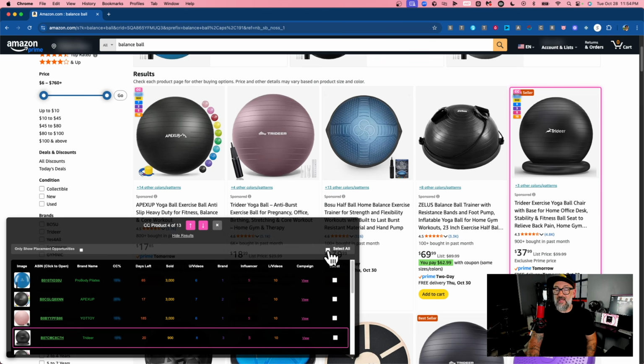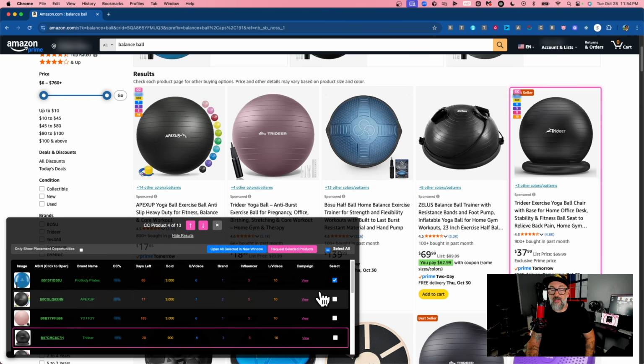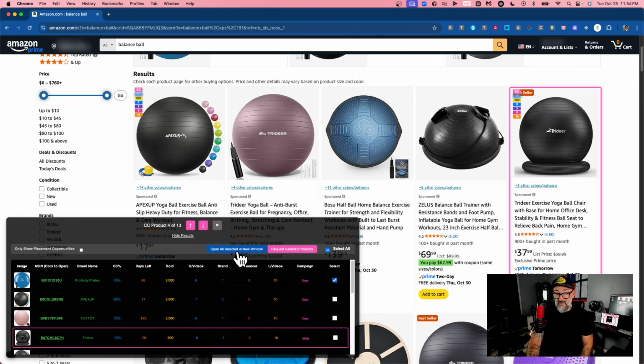Let's go up here, and let's just select one for the sake of this. Right now we have 2 buttons: one that says request selected products and one that says open all selected in Windows. So the blue button is for people that want to take a look at each individual product one at a time before they request it.